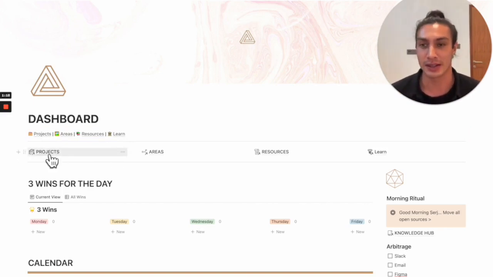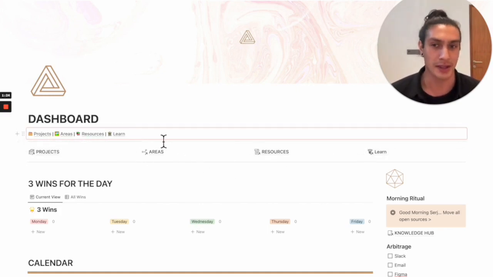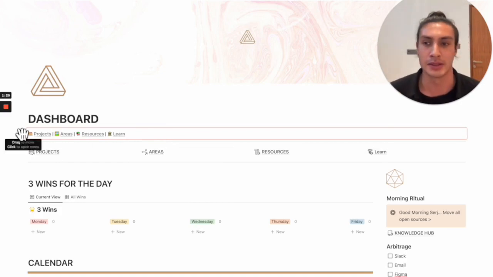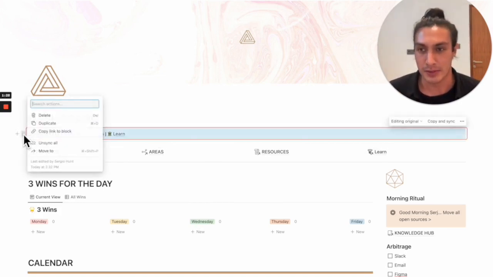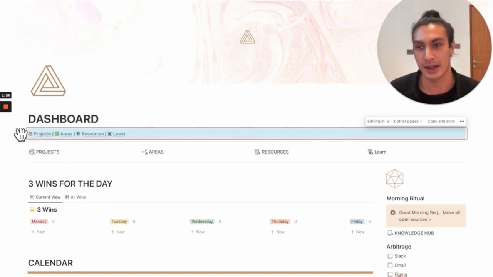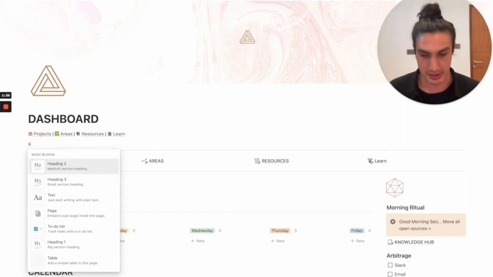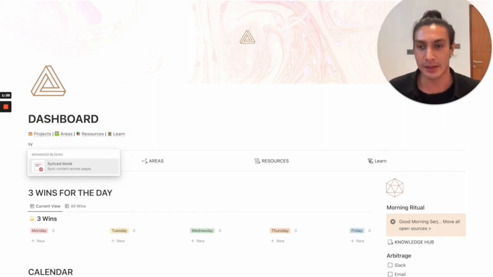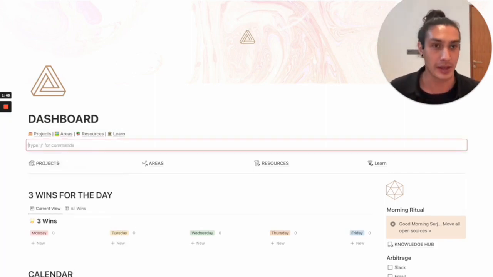As you can see, the links are the same: projects, areas, resources, and learn. But when I hover over this, I get this red outline. So what is this? If I click this block, it gives me a bunch of different new settings. It's basically a synced block. So if I click sync, then this will sync the content across multiple pages.